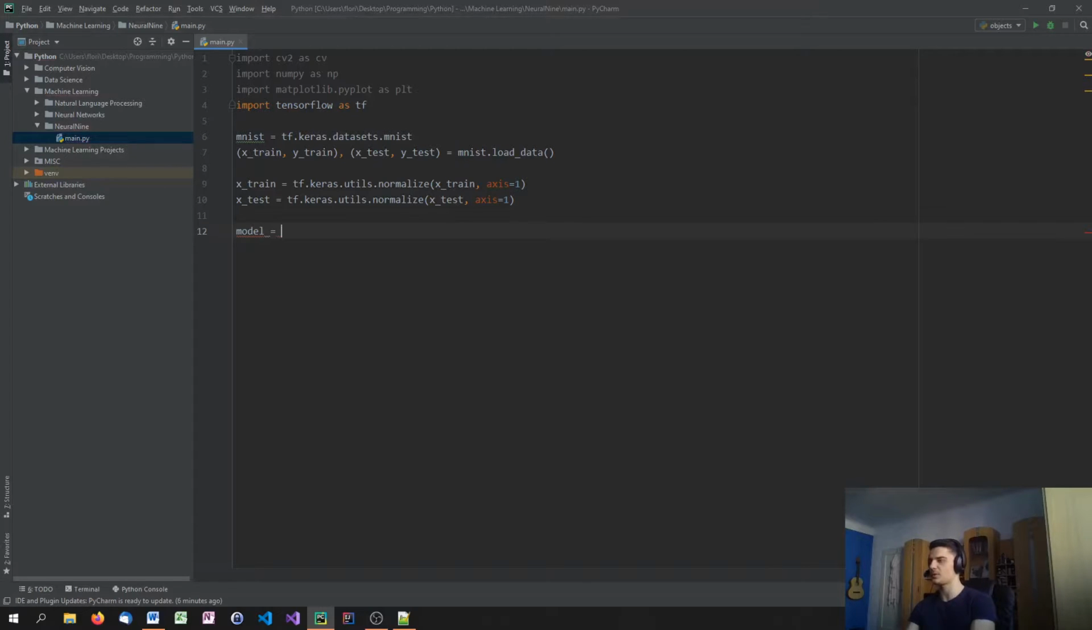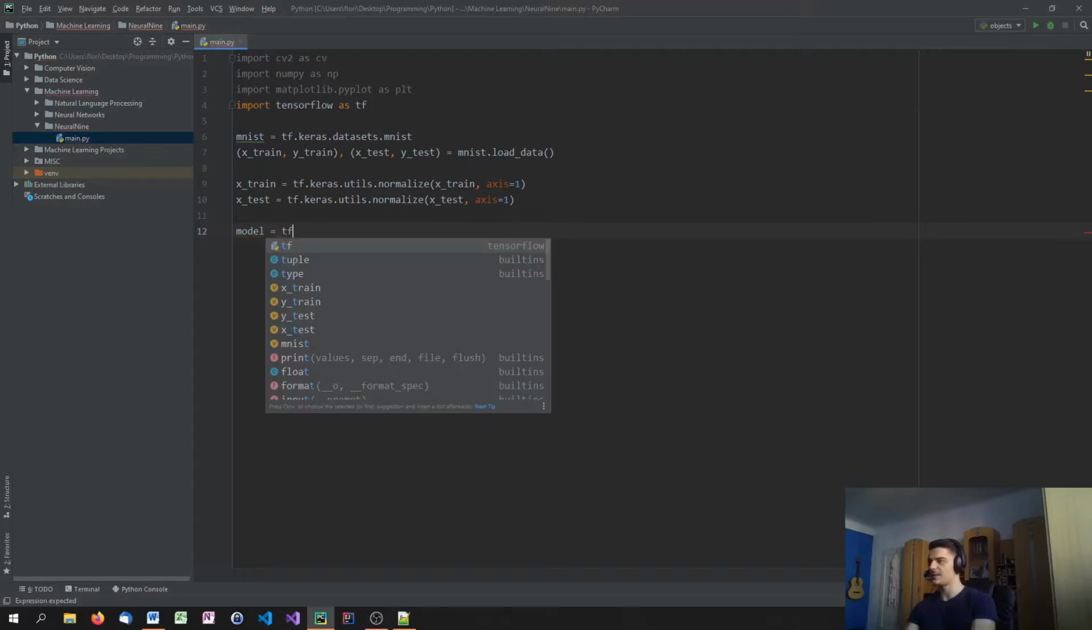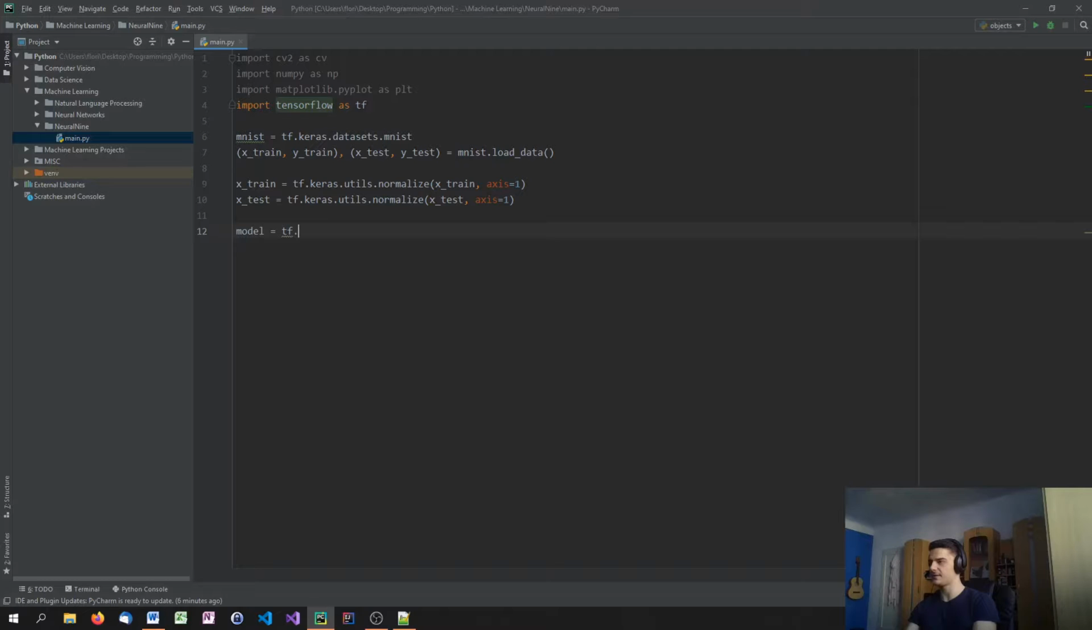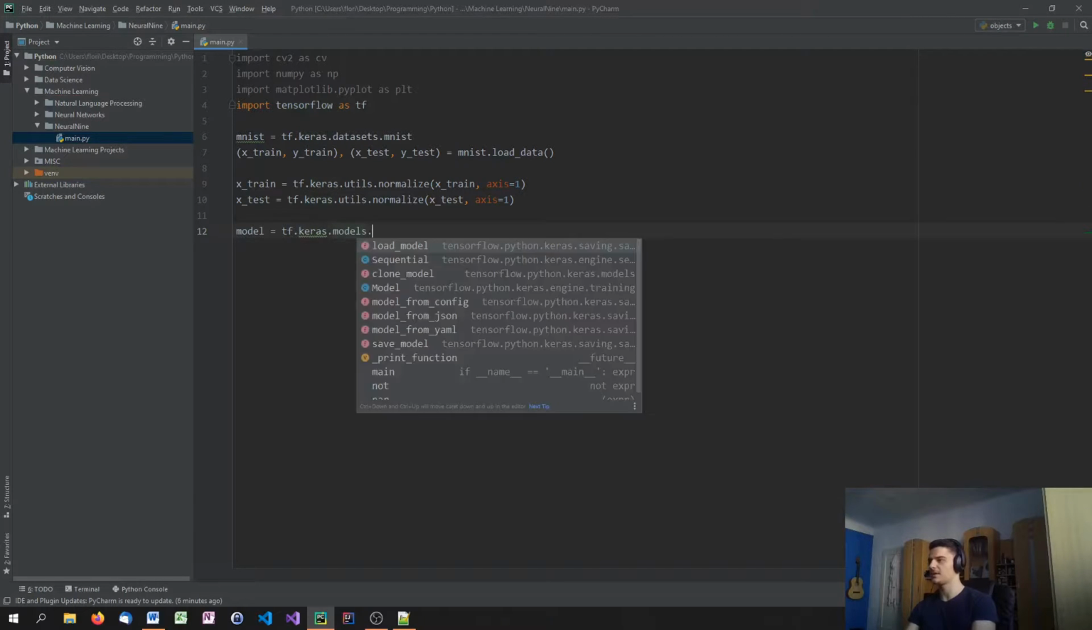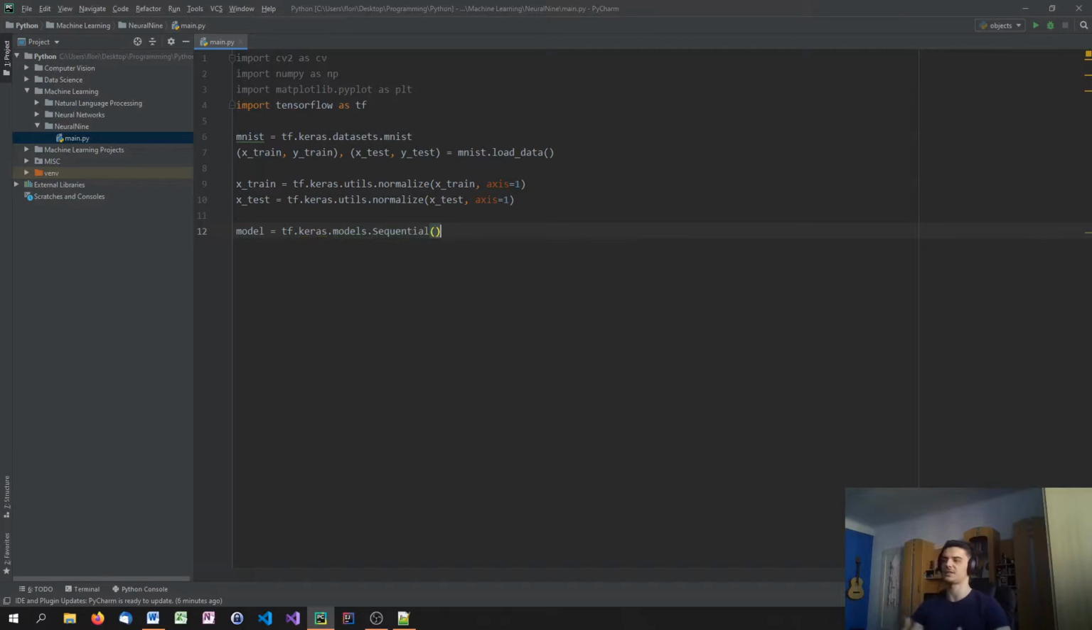So the first thing that we're going to do is create a new model by saying model equals tf.keras.models.Sequential. And this is basically just saying that we create an ordinary feedforward neural network, just a basic neural network. And now we're going to add some layers here.